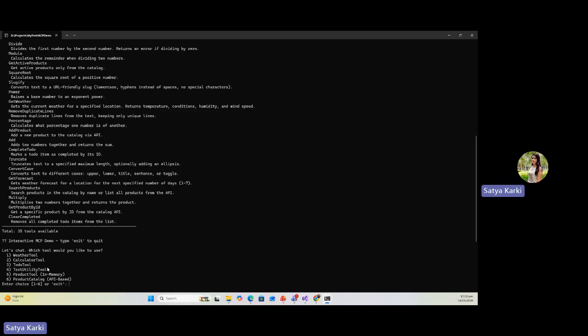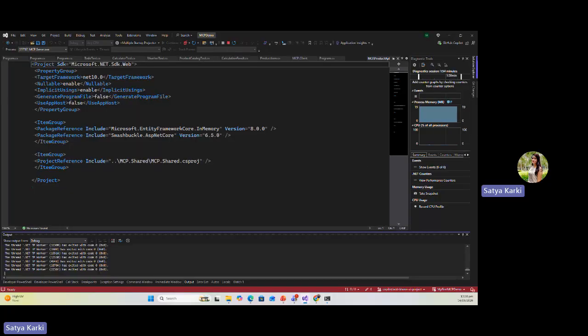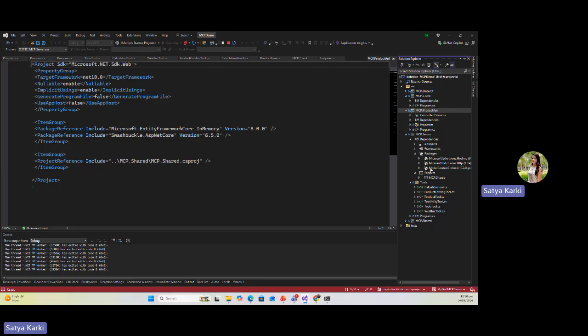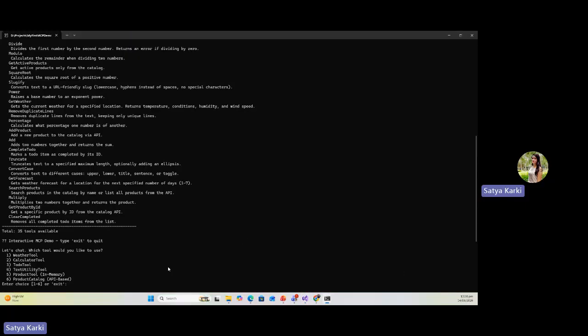In the interactive demo, if we select each tool name, it will give the information about that tool. You can see we have this many tools created here for this demo purpose: 1, 2, 3, 4, 5, 6 tools. Now the client is able to list all of these six tools. Whatever tools you want to integrate, we can call from here.